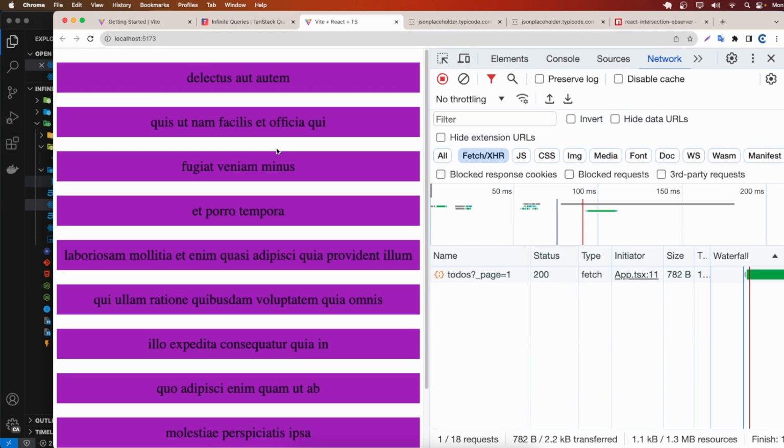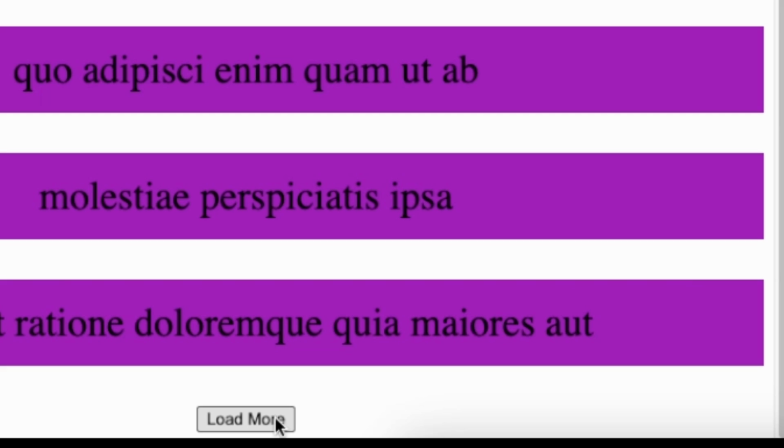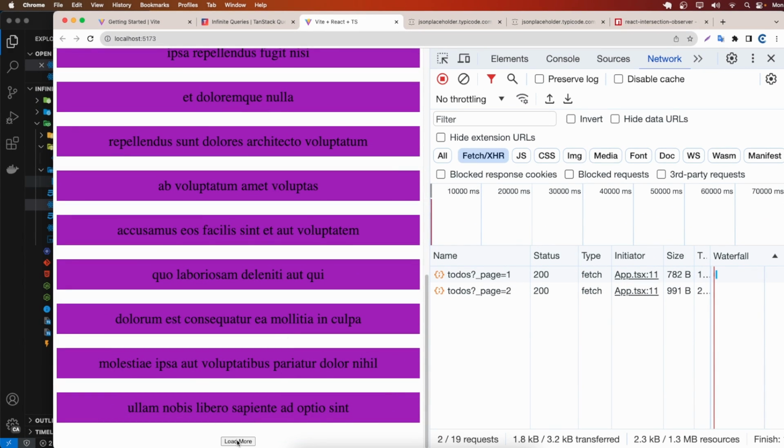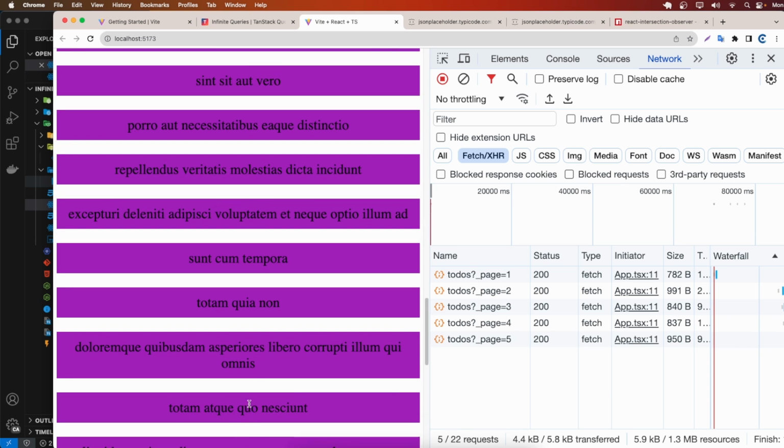In this video, I'm going to show you how to do infinite scroll in React with TanStack React Query. As you can see, this is one of my projects, and when I scroll down, we have the load more button. When I click on that, it should be fetching page 2. When I scroll down again, we have the load more, and as you can see, we have the loading more when I click load more.